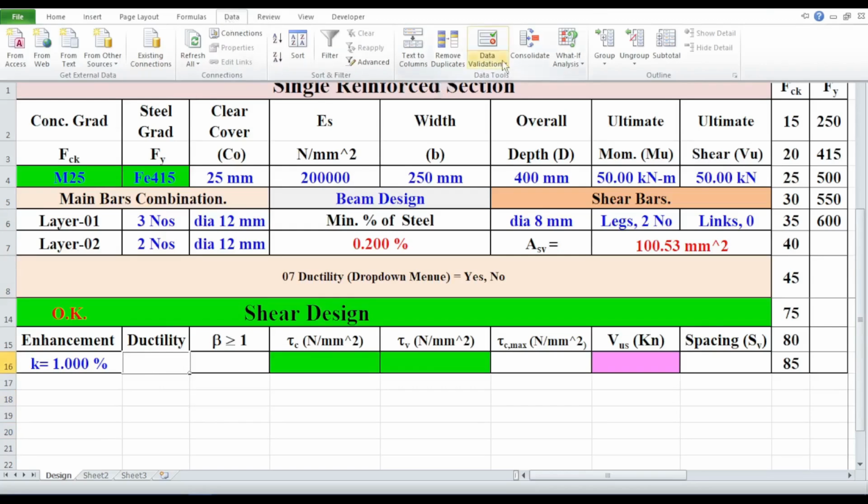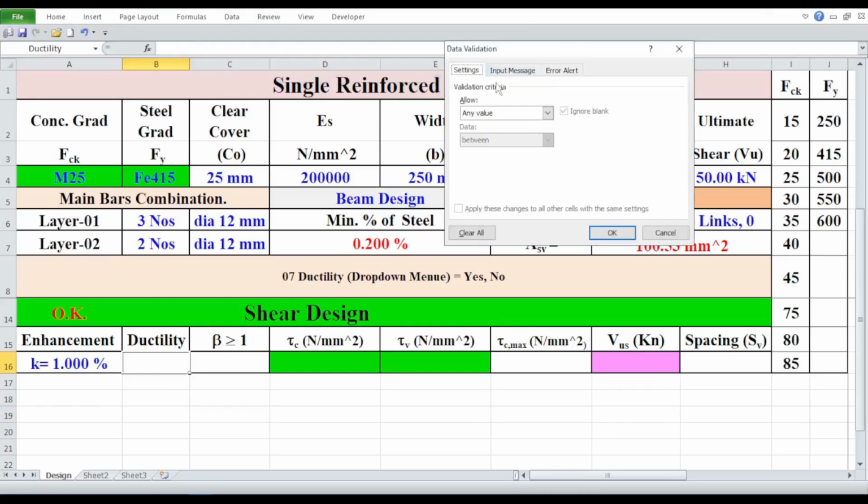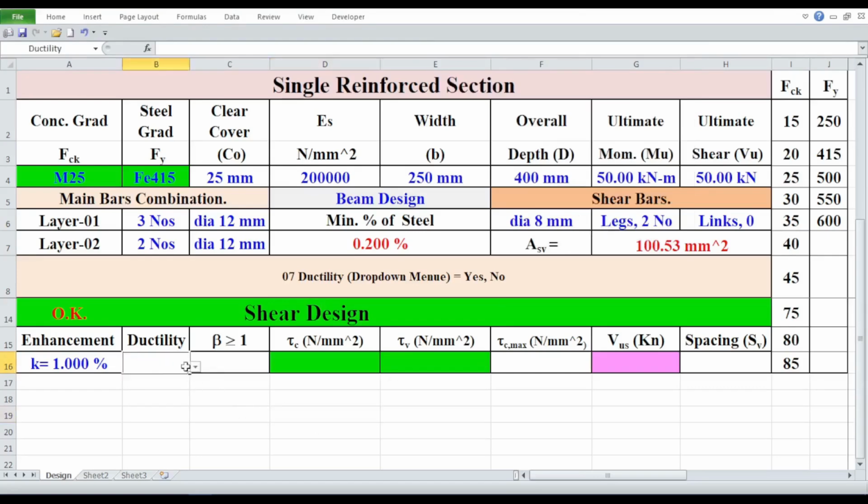Then, we select cell B16. Again, from the ribbon, we click Data, then Data Validation. Under Allow, we select List. In the source box, we'll type Yes, comma and a space, No. For now, we'll select No from this drop-down menu.